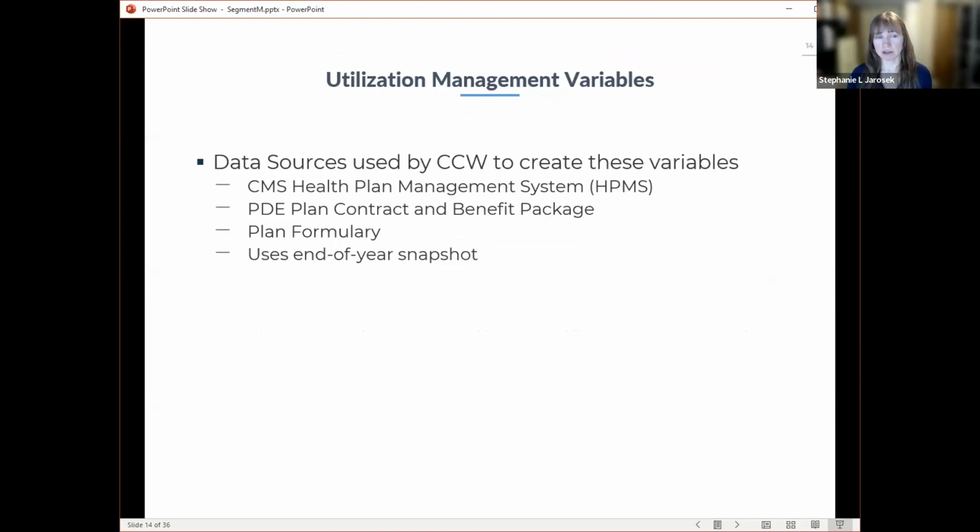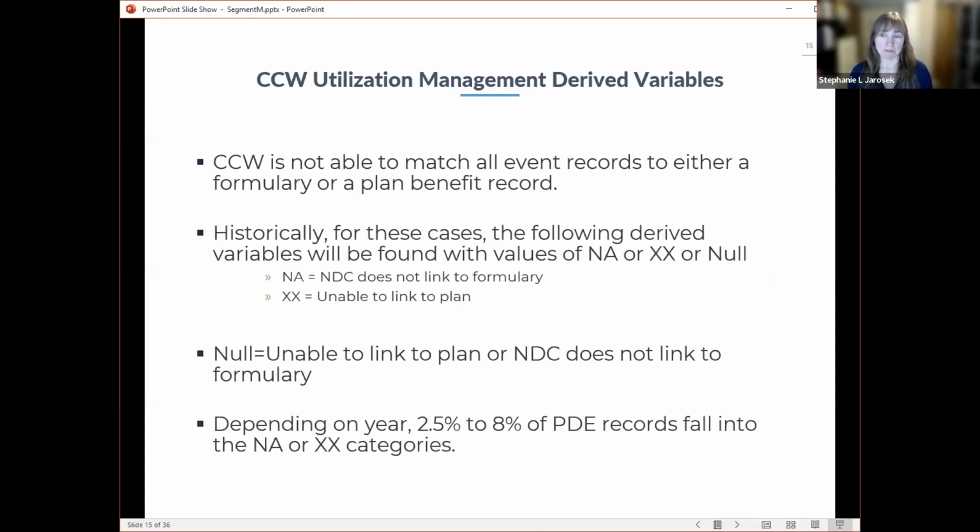This information comes from the health plan management system at CMS. So that's the system that plans use to submit their benefit packages and how they're going to design their benefits to CMS. And we're using an end of the year snapshot of all of this again. When the Part D plan submits, they're submitting their contract and benefit package number and their formulary. And again, we have that end of the year snapshot.